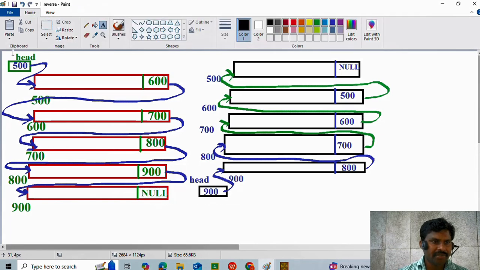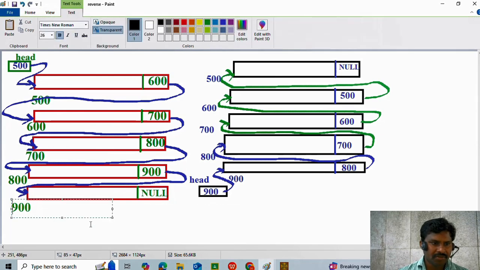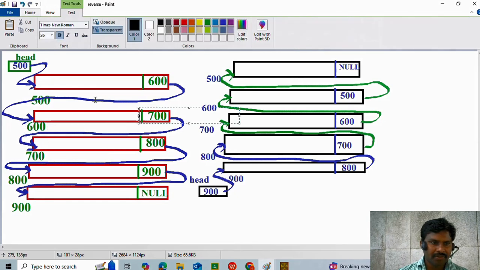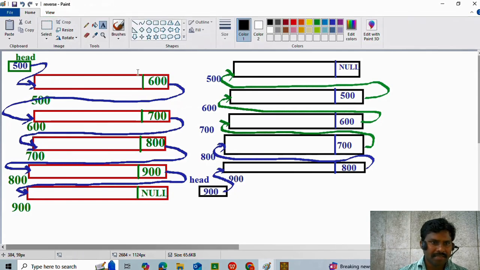Here you have to find out the reverse. This is the first node. Here head value is 900. That means head value is 900. This is the first node. Here you have to change this address to the previous node. Changed here value to previous node. Next here you have to change, the previous node is null. So how to do this?